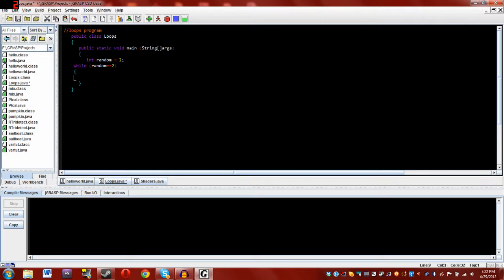So we just put the curly braces, then System.out.println, and we can just make it print out something like "run". And so we'll keep doing that while random equals 2. So let's check it out.